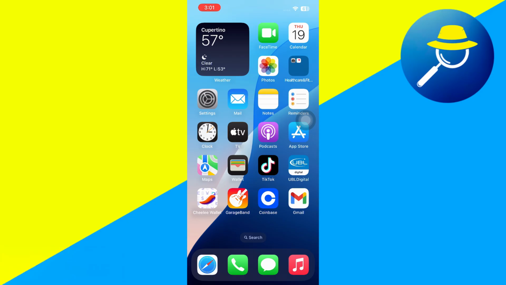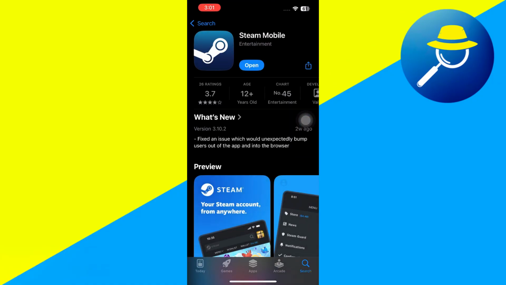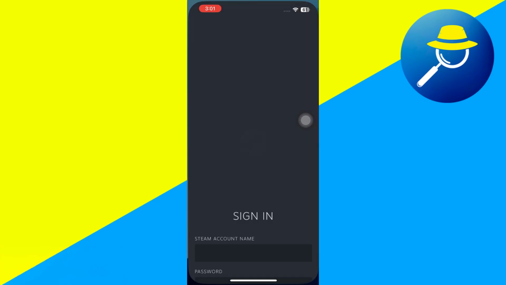Creating a Steam account on your mobile device is quick and easy, and it'll allow you to dive into the world of gaming in no time. To get started, open up the Google Play Store or Apple App Store and search for Steam. Download and install the Steam mobile app on your device. Open up the Steam app.